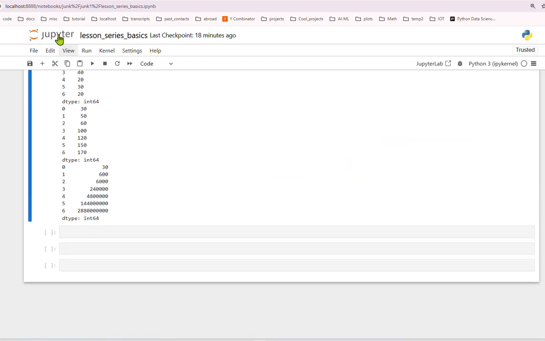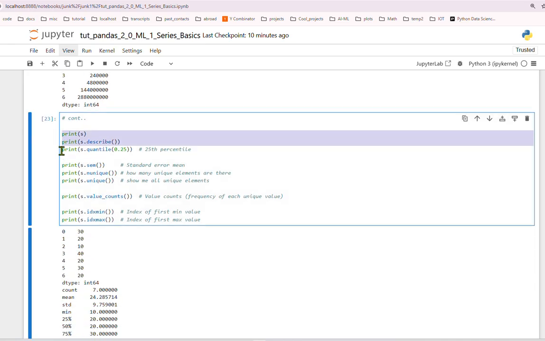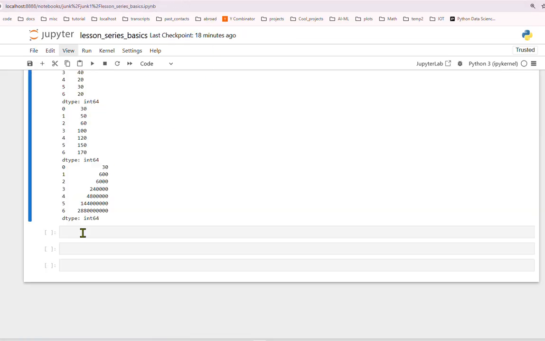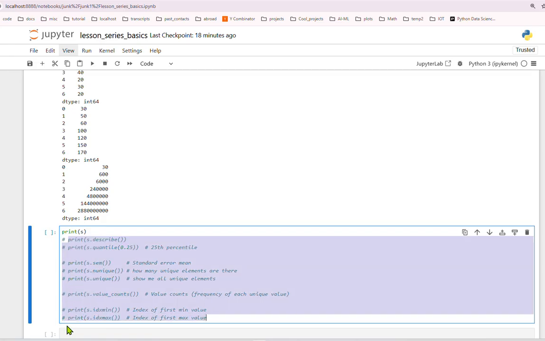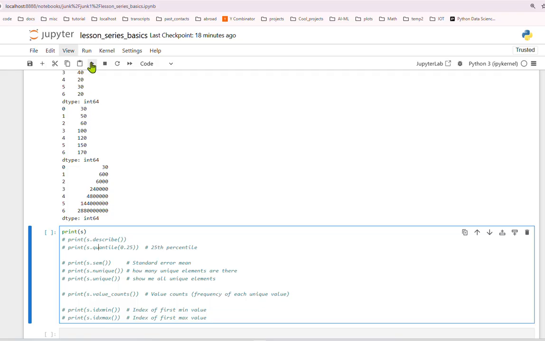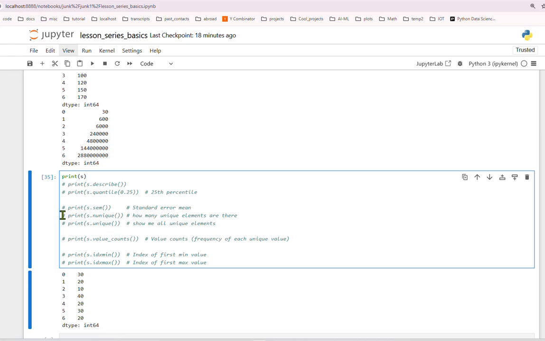Then you can also look at some more statistics. Same list, same series. Let's print my series again. So you can see I print my S. It's basically the same series, 30, 20, 10, 40, 20, 30, 20. I want to see all the stats.